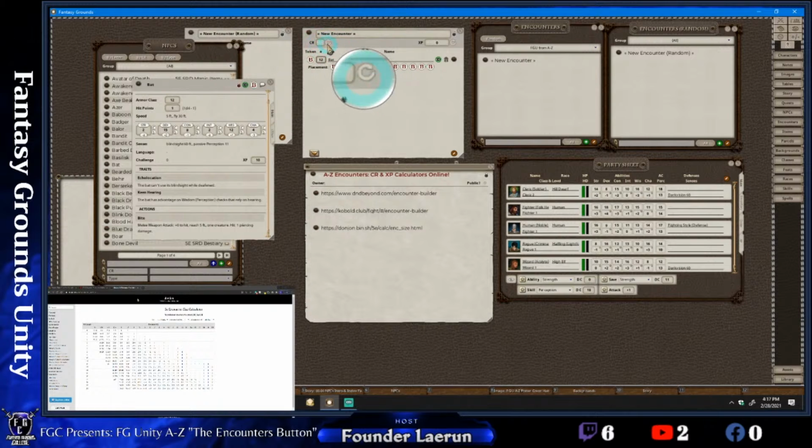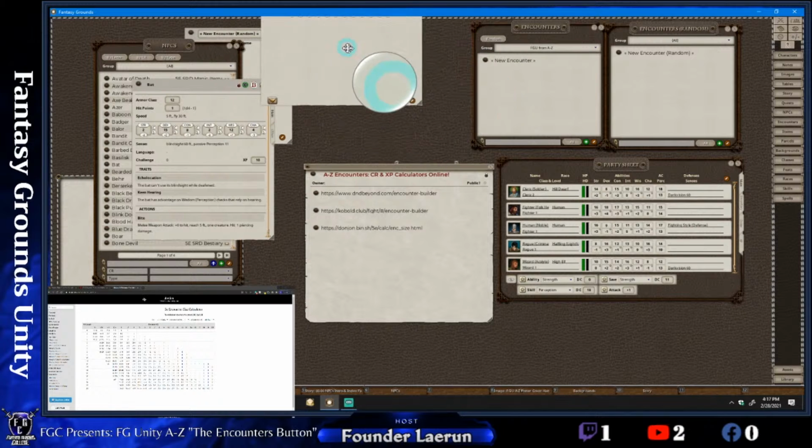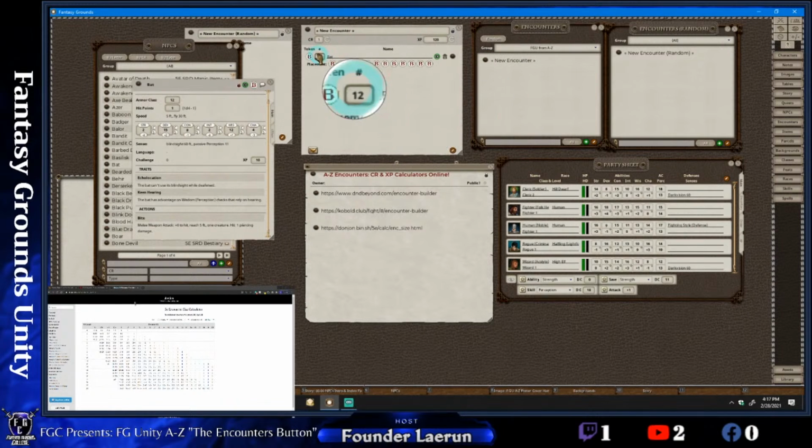Same thing with the CR. Once it's recalculated, you can see that now it's worth 120 if you were able to defeat all 12 of these bats. They're not really tough, but they scatter around and they swarm and stuff, so it might be a little difficult depending on what the situation is.